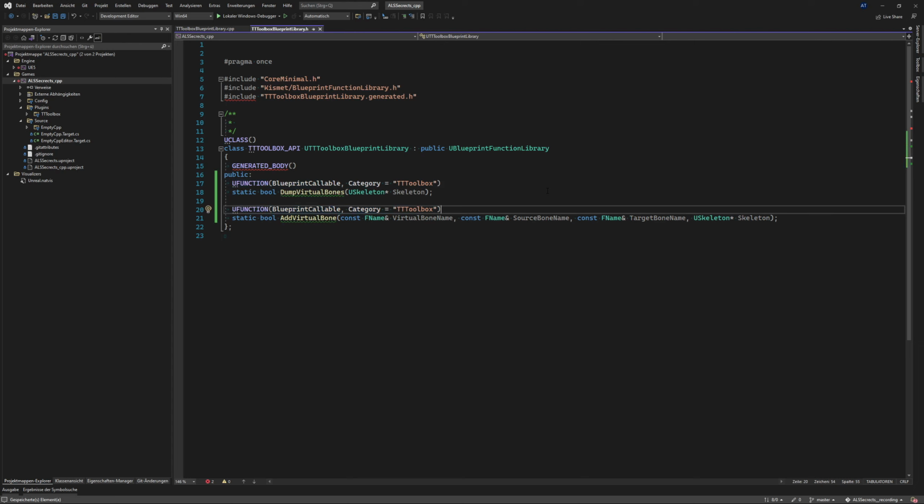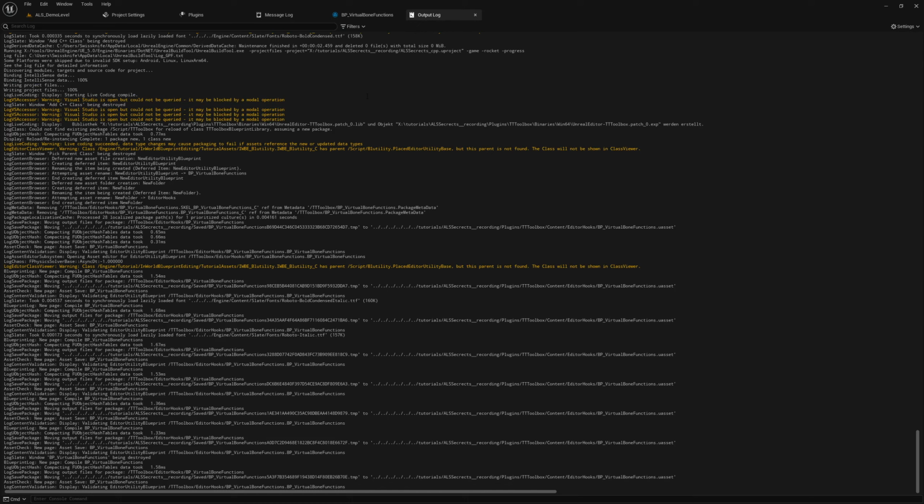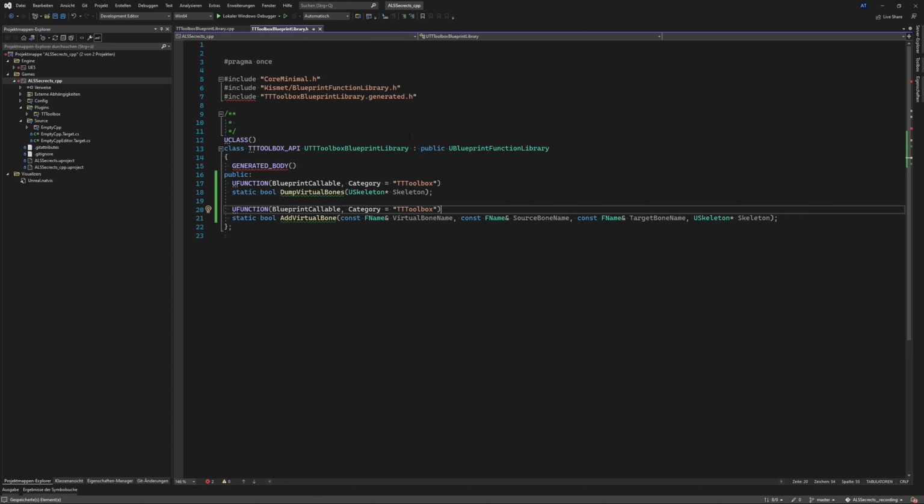So the first function will dump the virtual bones to the editor, and how it's called in Unreal Engine, let me check. So basically not the message log, the output log. There we will see later the virtual bones which are contained in a skeleton. And the other function, let me share it with you as well. This will add virtual bones to the skeleton. So we are doing the following. We say virtual bone name, source name, target bone name, and skeleton.